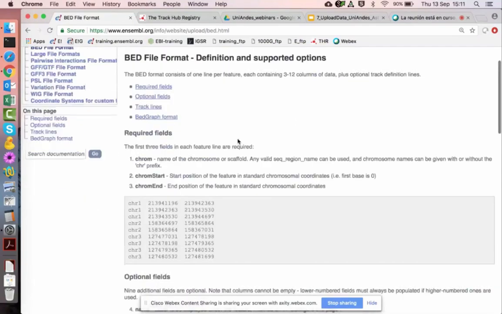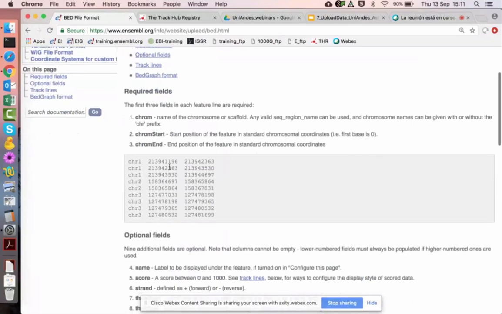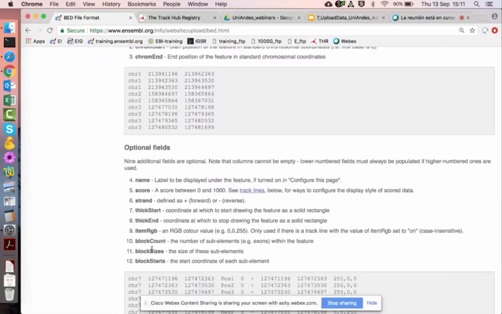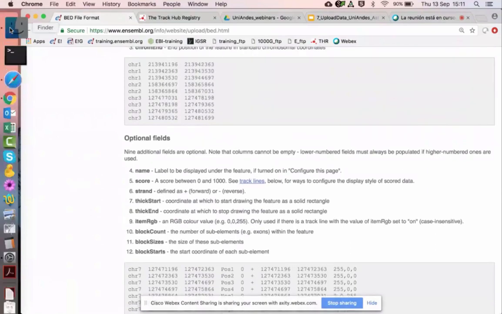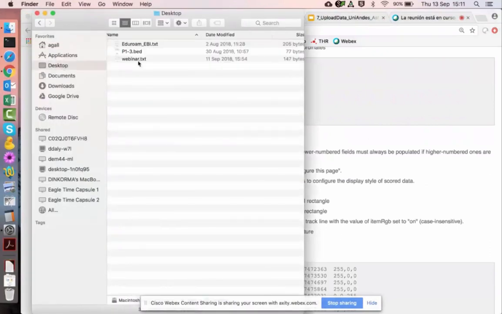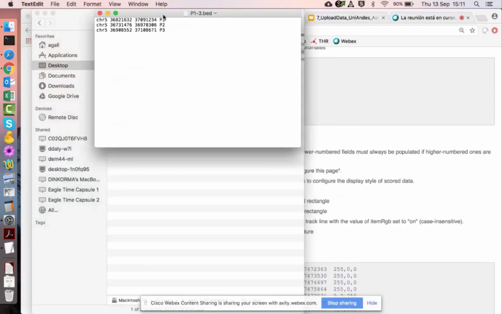And here you can see what I just said in the presentation. We have 3 fields, chromosome, start and end position, which are necessary, and you have more optional fields that you can add in the columns. So if you work with any type of file, please have a look at this documentation. I've made this file with the 3 patients, and it's on my desktop. So I've got this text file here, which is called p1-3.bed. And if I look at that file in a text editor, it looks exactly as I described earlier.